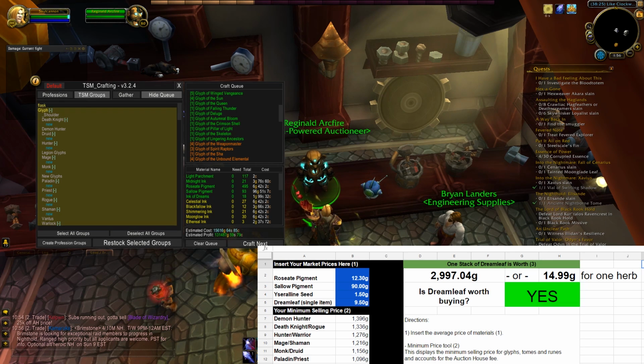But yeah, that's it, guys. Hopefully, again, this tool will be helpful for you. I'm pretty happy to make it and provide this thing for the community to make sure that everyone is making decent gold in their market, in their auction house, with regards to glyphs.